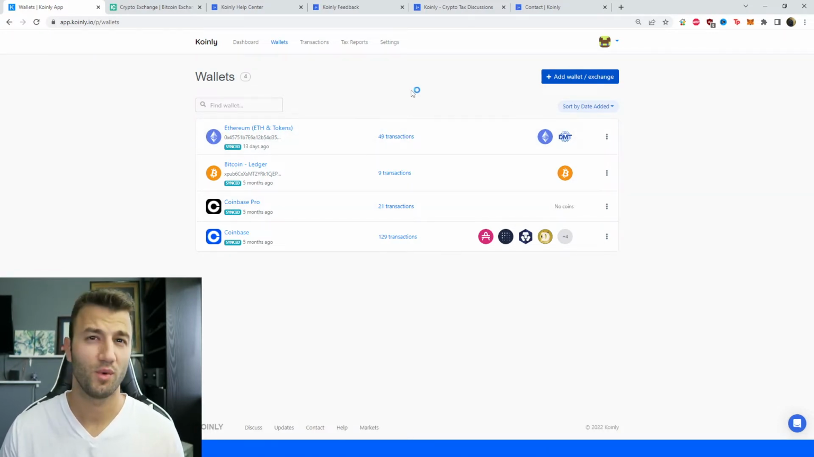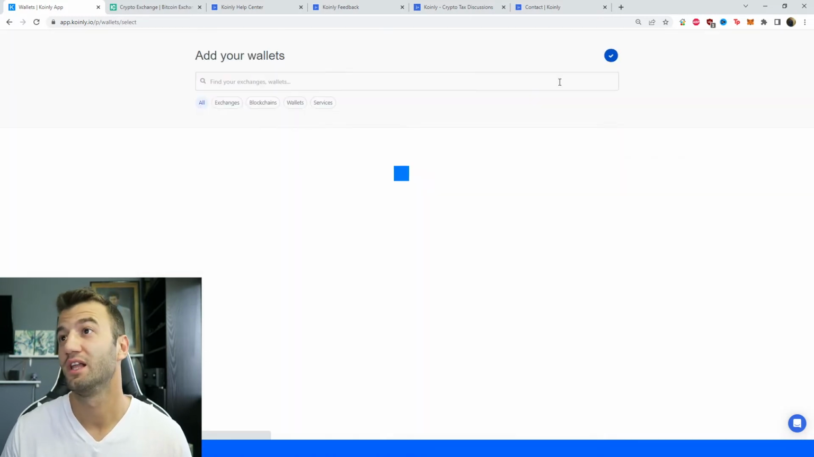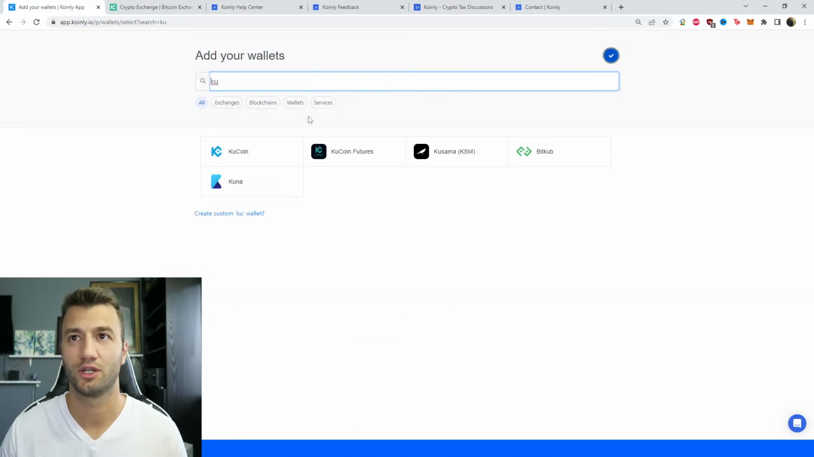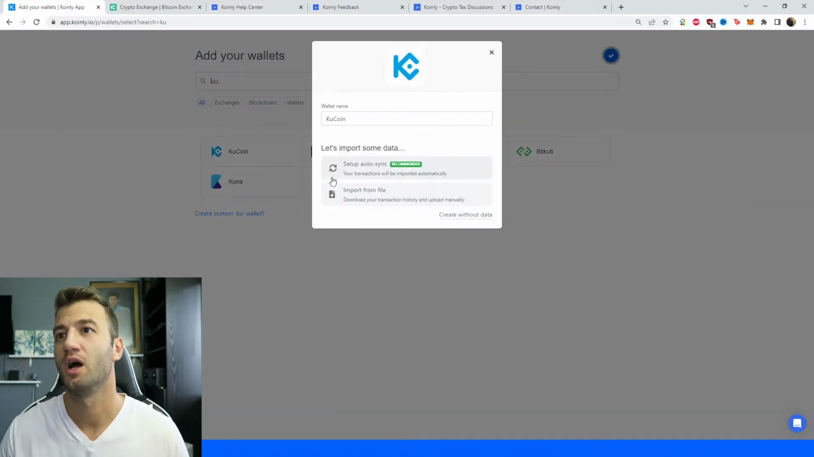So first step, as always, log into your Koinly account. If you don't have one, create one. It's completely free. Click on add wallet and then type in Kucoin. So it actually was one of the first ones to pop up. There's two different options. I'll show you both, starting off first with the API autosync method.